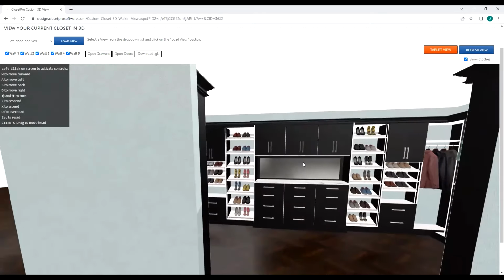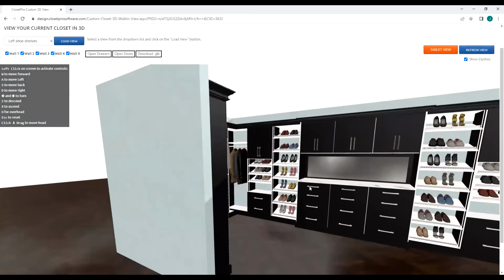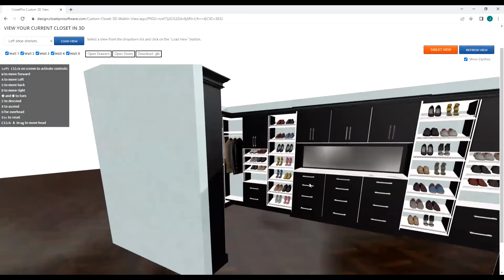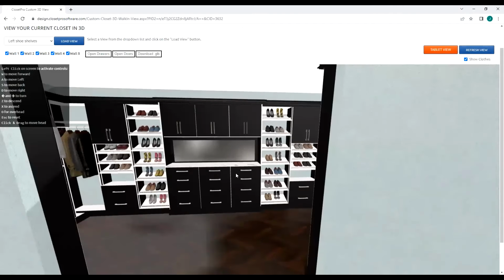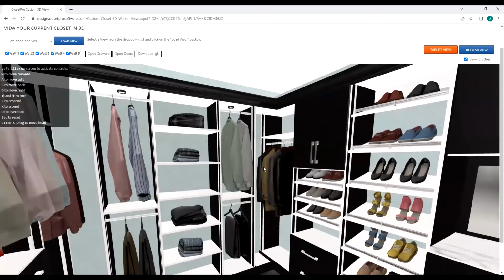But now they can come out here and look around. They can use the tablet view as well if they like. If your customer is going to be viewing on an iPad, they can use the tablet view as well. And if we hit escape, we just reset back here.